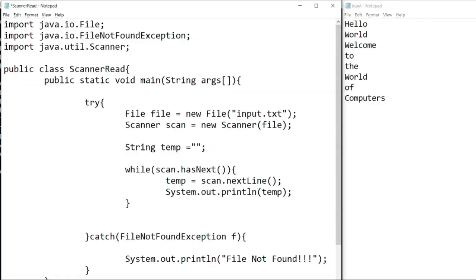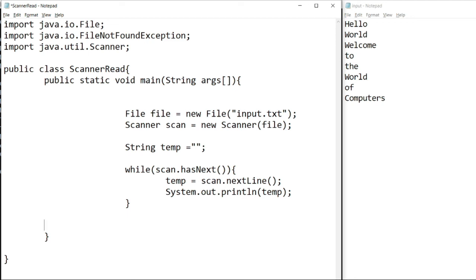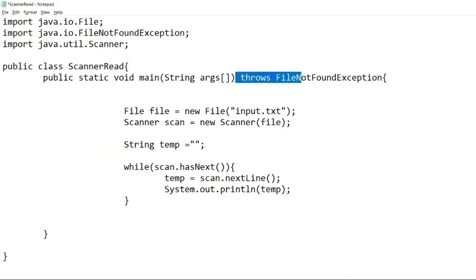So the next is, how do we trap an error without using the try and catch function? What we will do is throw the FileNotFoundException. So this, we will delete this. We'll delete that. And here, after the opening of the method, we will throws the FileNotFoundException. So we just throw it. So, that's it.